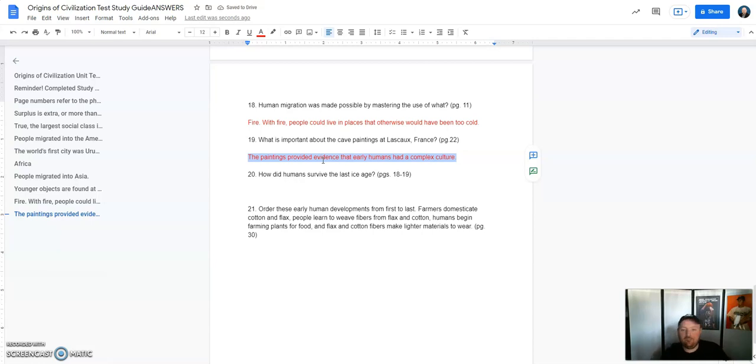Cave paintings provided evidence that early humans had a complex culture, right? Early humans were expressing complex ideas. They were recording their history. They were recording what was happening with their lives. And they had concepts of life and death and God. And they weren't just primitive animals. They had more complex ideas. That's what the cave paintings showed.